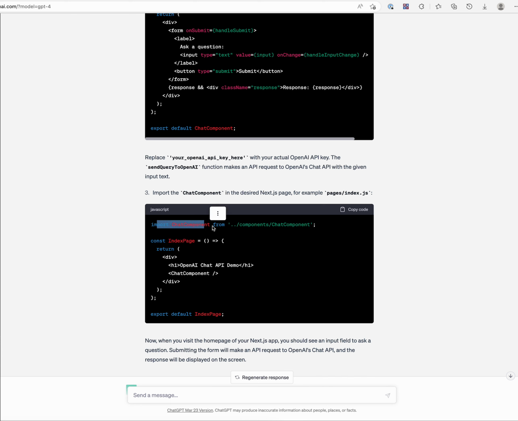It shows you how to import it here. It's got beautiful syntax highlighting. It tells you what language, and it's got a really nice little copy code model here. And it ultimately tries to summarize what it is it's given you. So when visiting the homepage, you should see an input field asking a question.